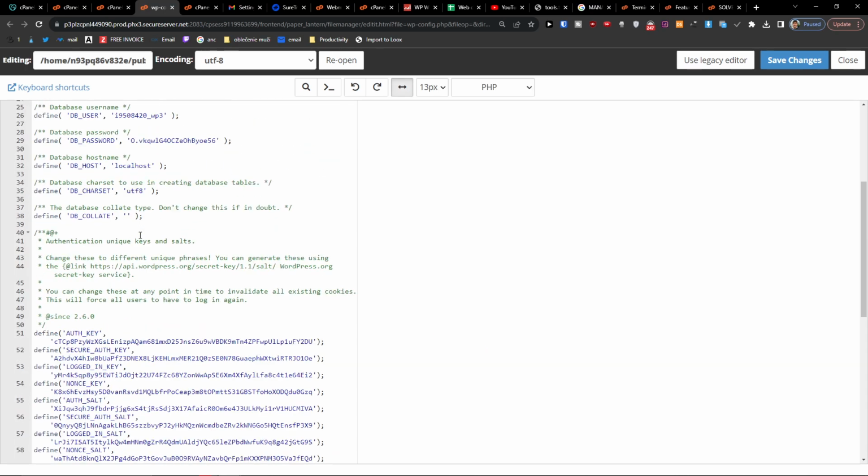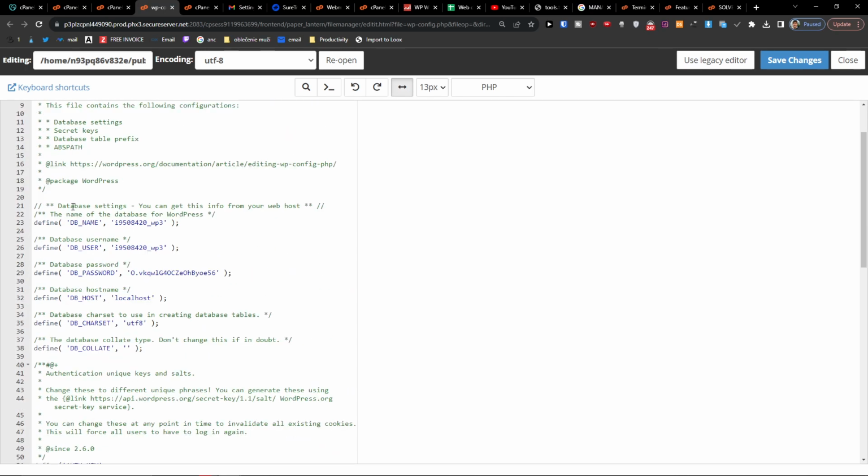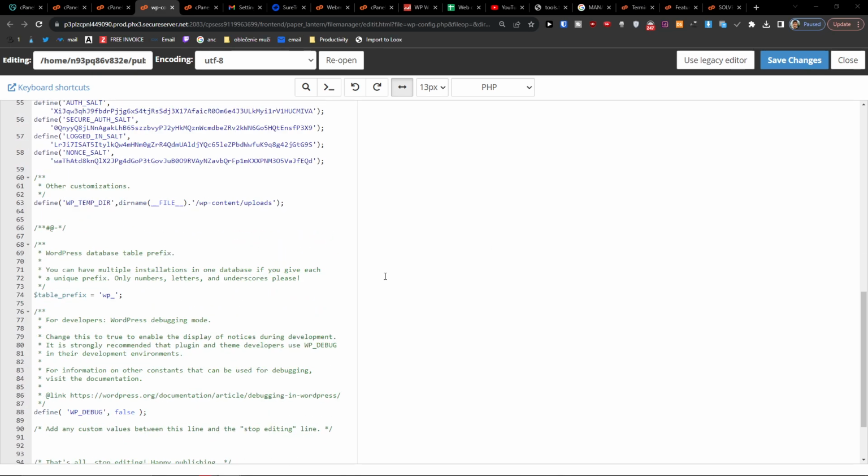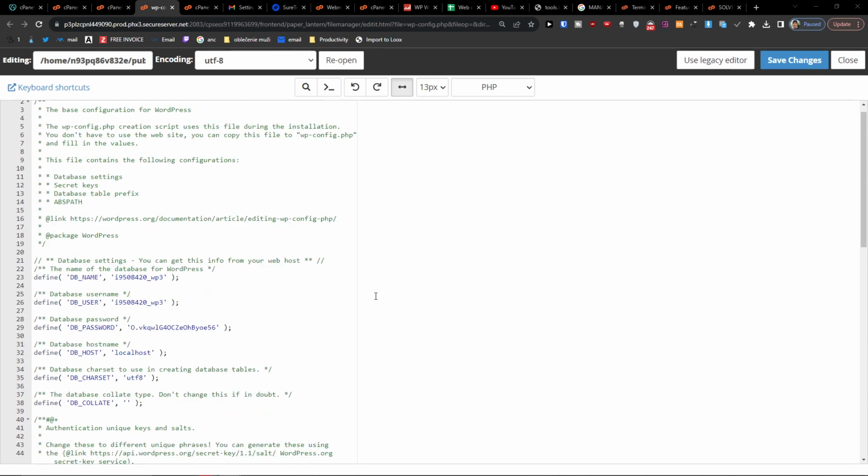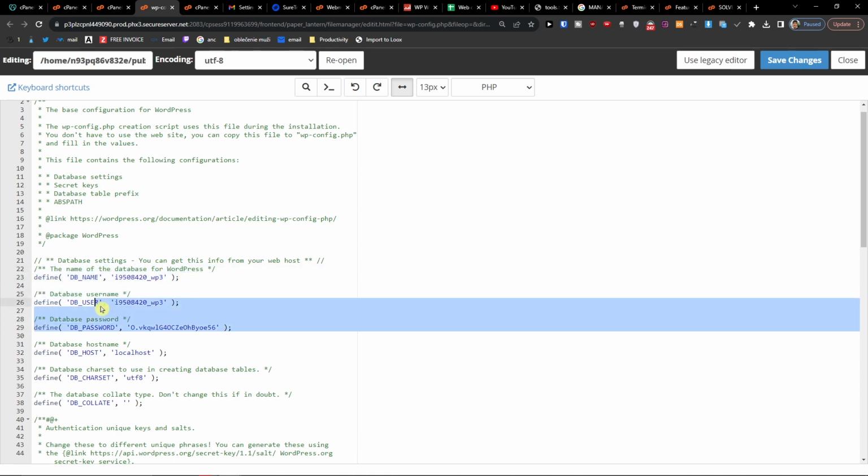When you're going to be here, here you're going to find the name of the database for WordPress. And here you're going to have it right here. So, and this one here and password and everything.